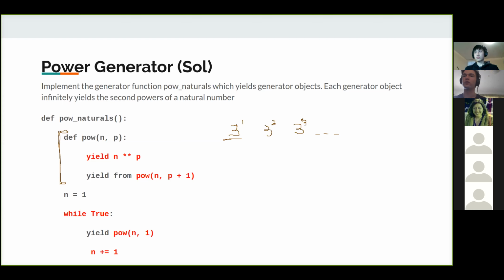So if we're currently at 3 to the 1, that means we're now going to yield from a generator that's going to yield every power of 3 starting at 2, then 3, then 4, then 5. And that's exactly what we want. So this little mini generator is going to yield all of the powers of base n, starting at some p. So how do we start out with this? Well, we want to start with 1 because all of our generators should start out with 1 as the exponent. So this outer part is generating our generators.